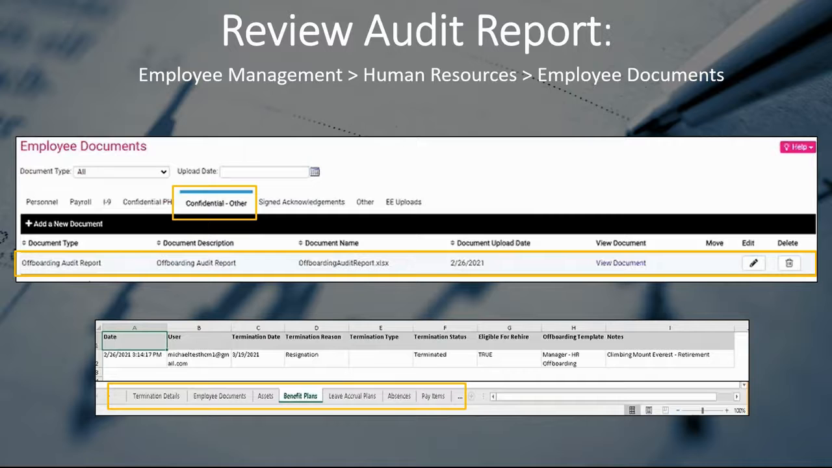The review audit report is under Employee Management, Human Resources, Employee Documents. And you'll see here that it is titled Offboarding Audit Report. You'll be able to see when that was uploaded, and the system will do that for you. And then you'll just simply click on View Document. This is going to open into an Excel spreadsheet.